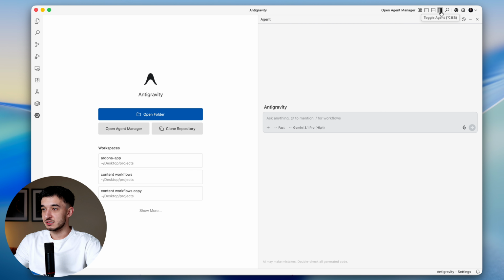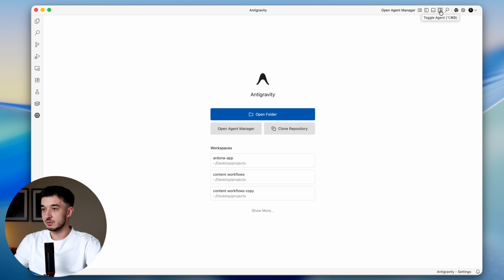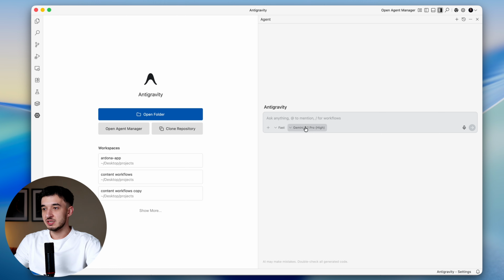You have a button right here, toggle agent. This will open your AI agent. In here, you will be able to talk to Gemini. Use their latest model because it's the best one available, Gemini 3.1 Pro, the high version. And then you have two modes right here, if you want to plan something or if you want it fast. For this, we only need to go with the fast mode.